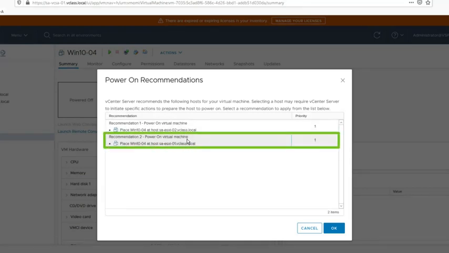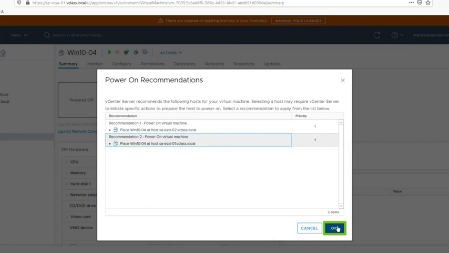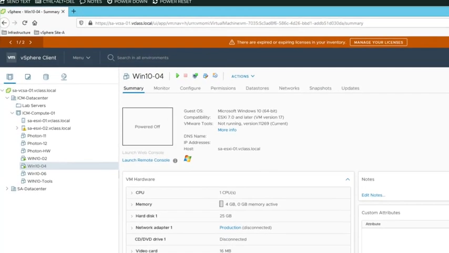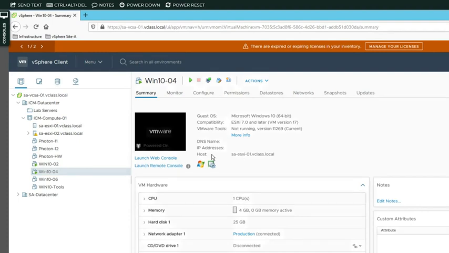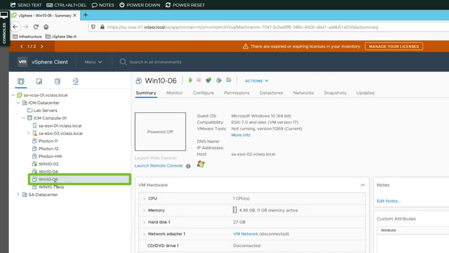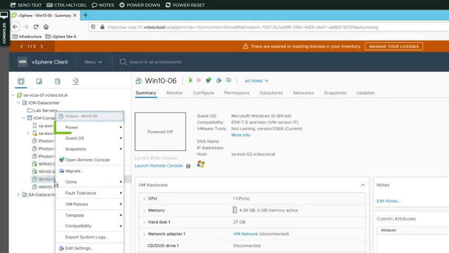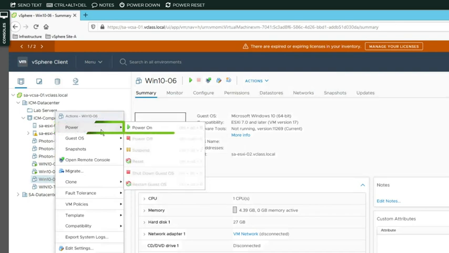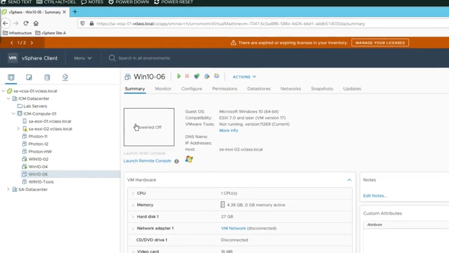And that's what we are going to do. We want to run all 3 virtual machines on the same ESXi host, so we select the second recommendation and we click OK. And we can see here in the summary tab of the virtual machine that it is running on SA ESXi 01. Now let's do the same for the third virtual machine, Win1006. We select it in the navigation pane, we select Power and click Power On.